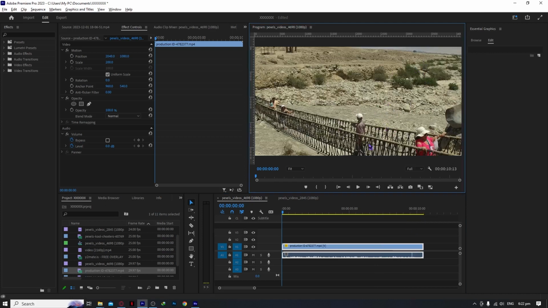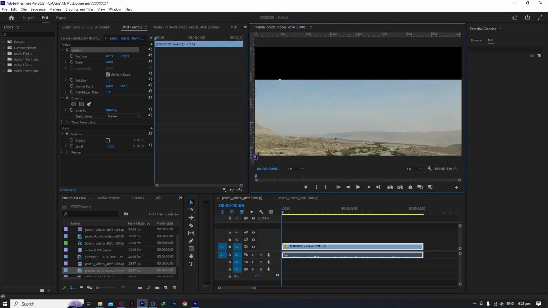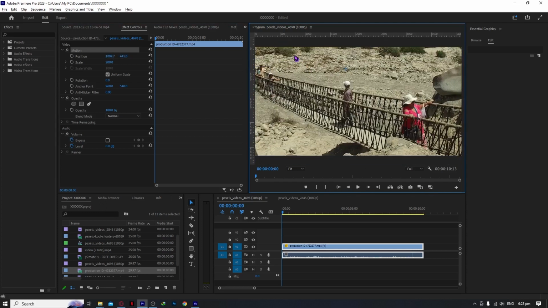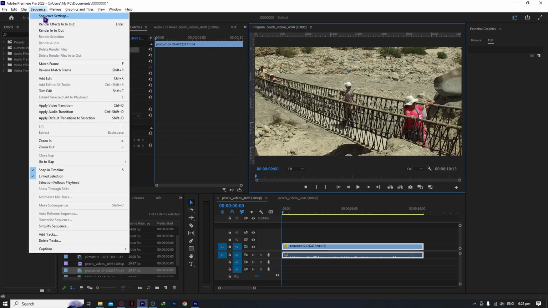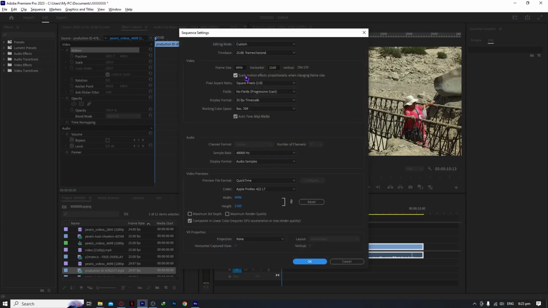As you can see, it is now filled, but it's too zoomed in. There are a lot of details that you won't be able to see. So what we will do to change the frame size itself so that it would fit the video is click here on set sequence and go into sequence settings. So you can change the frame size right here.